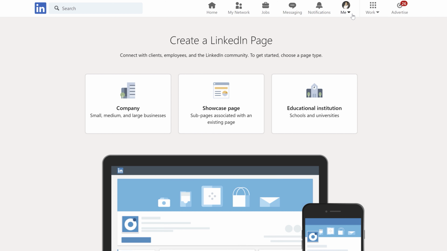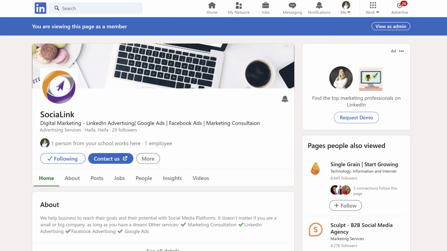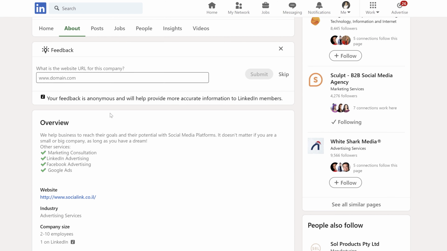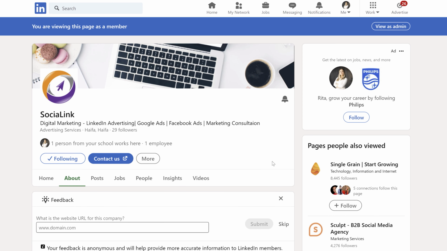In order to succeed with your advertising, you should at least upload your logo, profile picture, and fill in some details about your business. In the end, you will get something similar to this. This is the logo, this is the cover image, the headline, and I do have an about section with a short description of my business.